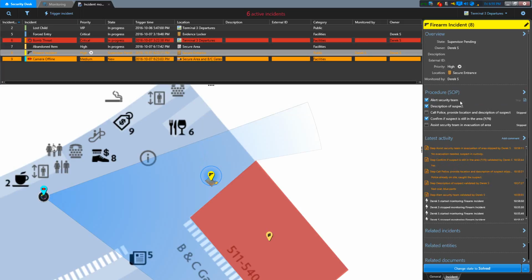So we can see that all of our procedures here have either been checked or they've been skipped. If we take a look at our activity, we see all the reasons why we skipped it or any information that we entered, such as the description of the suspect, the red coat, blue pants here. If we need to go back and modify any of that, we can click on the edit button. But at this point, we can pretty much say that this incident is solved.